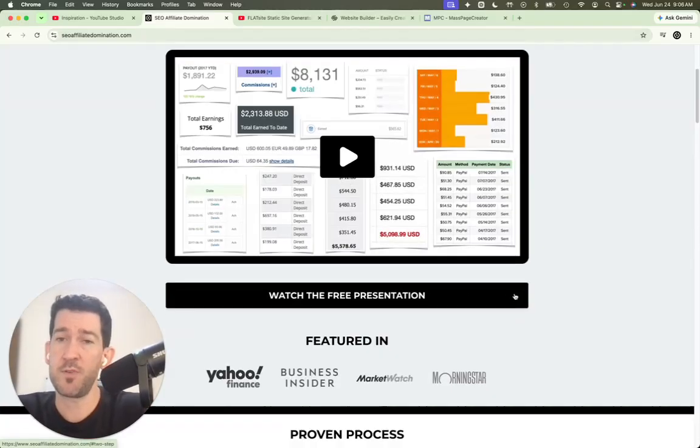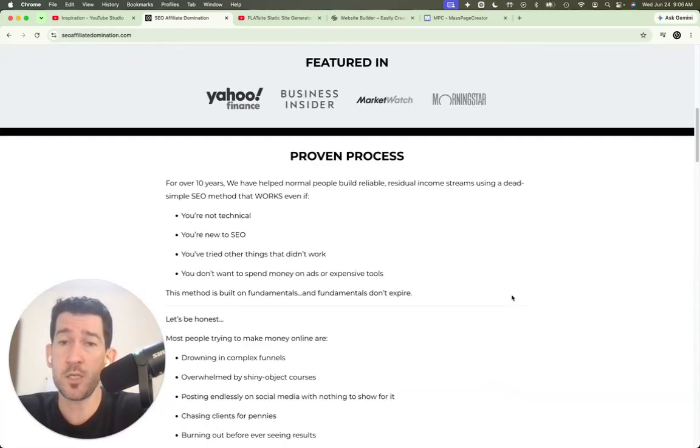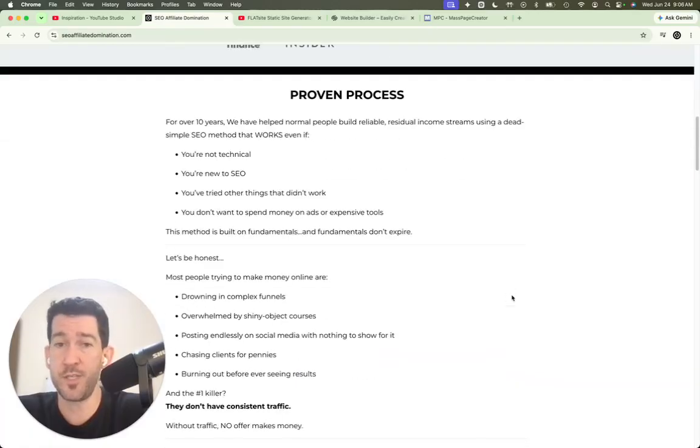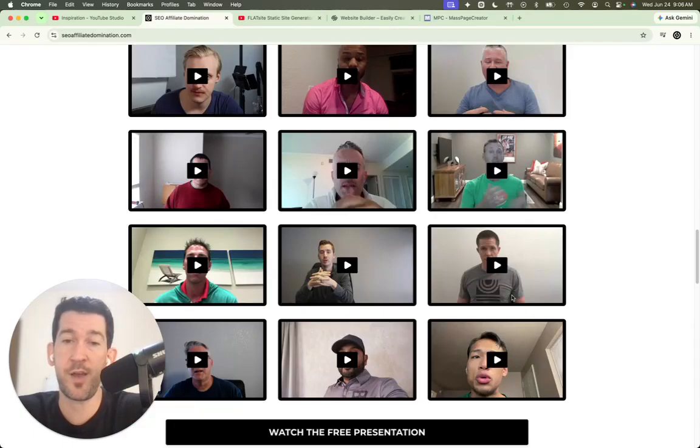Decide whether or not it's right for you. It's something that's simple, scalable, sustainable. It's worked for years, long before AI. It still works today, even better with AI. It's easier. It's way faster with AI.